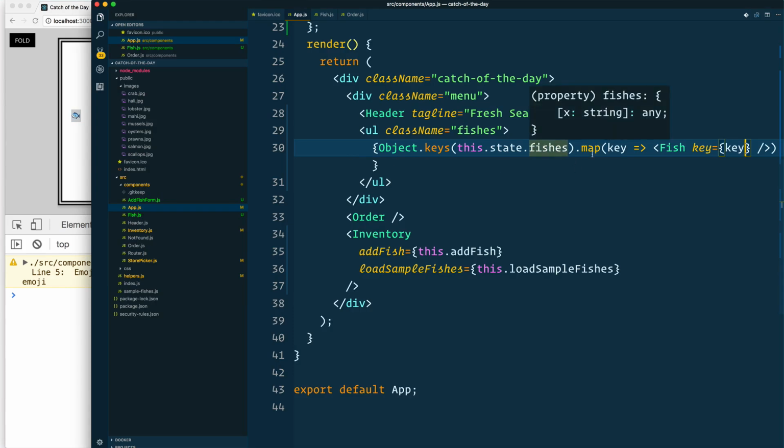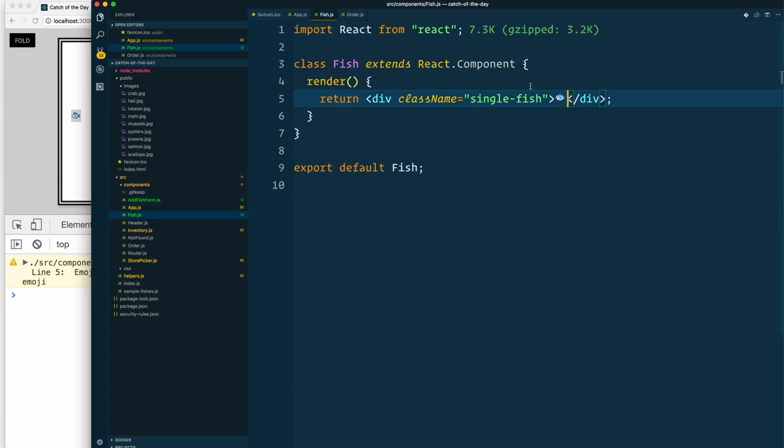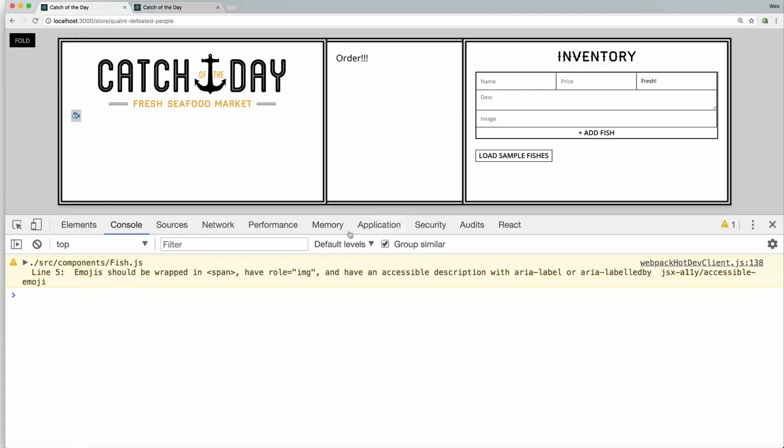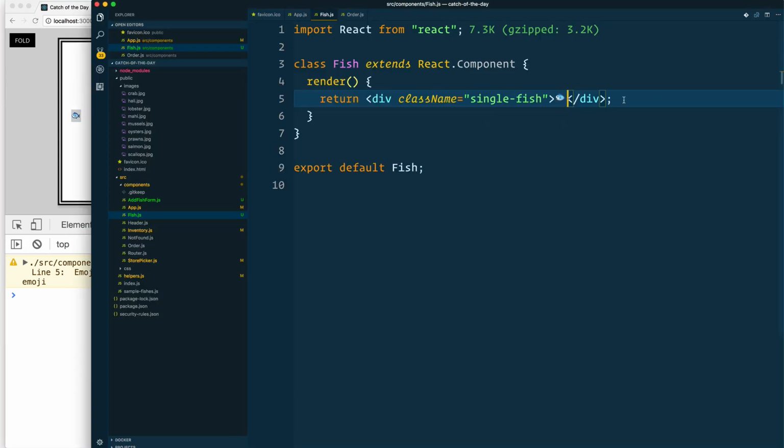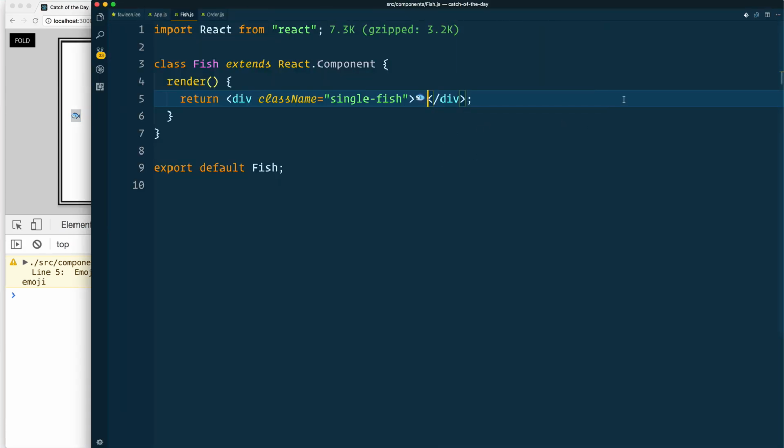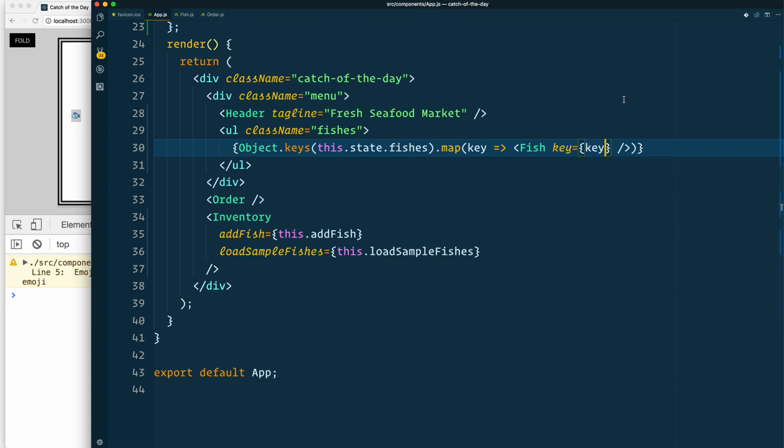Now the question is, how do I get the information from state over to this fish component? Because once I'm in here, there's no data available to me. I can't access state unless it gets passed in via props, right? How does data get anywhere? Props. So we're going to go over here and we're going to pass that entire object via a prop. So we'll call it details. Again, I just made that up. That's not anything specific to React.